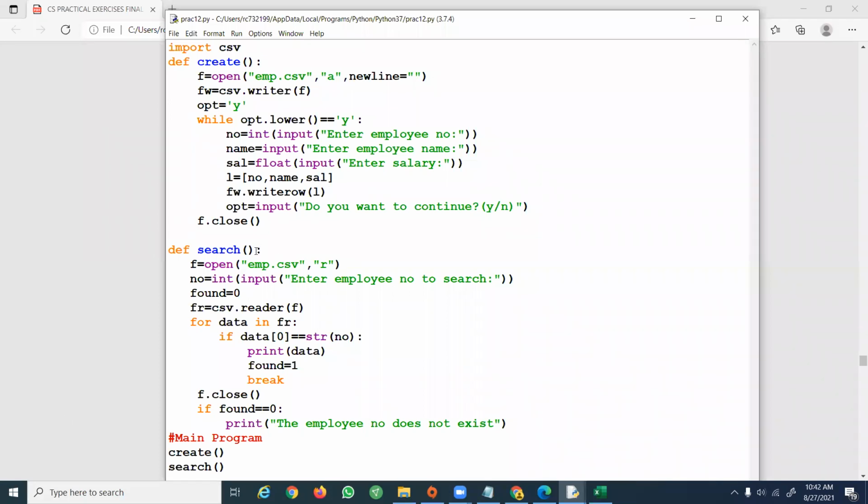So here F is equal to open of whatever the name that you have given here, the same name you have to give. Okay, if there is any spelling mistake, definitely you will not be able to get the answer. So make sure that whatever name you have given here, the same name you must give. And I'm going to read the content.